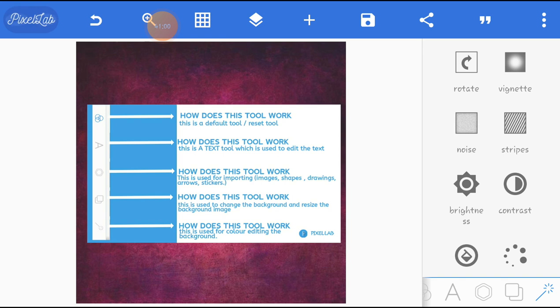This is Pixellab, guys. Very simple. I hope you understand how Pixellab works.